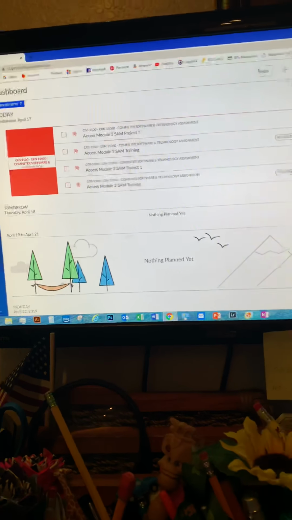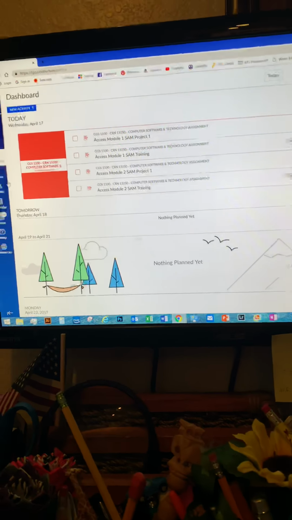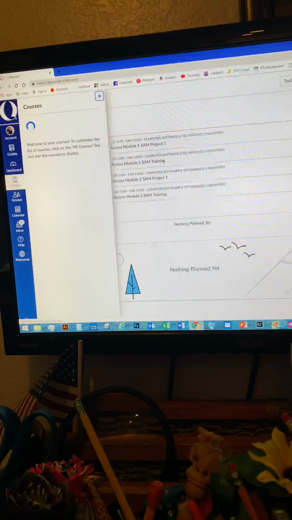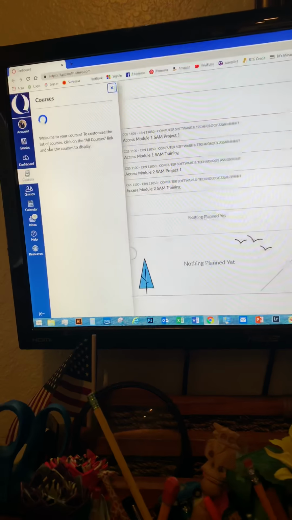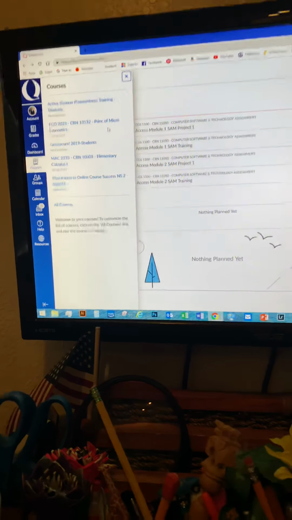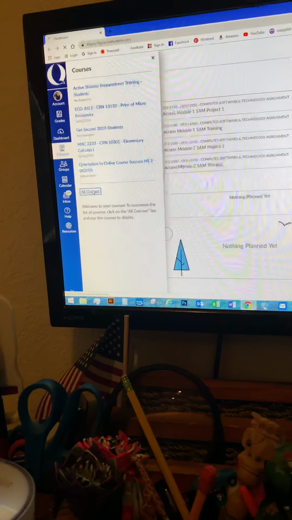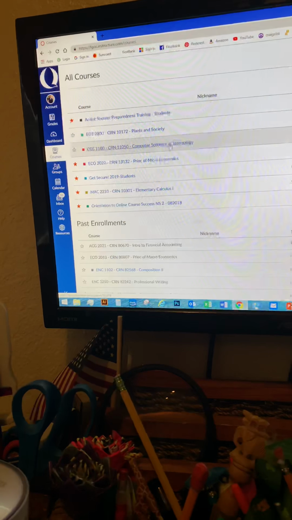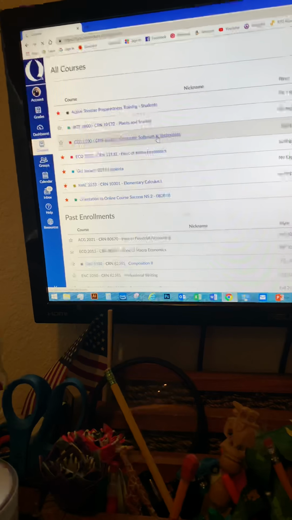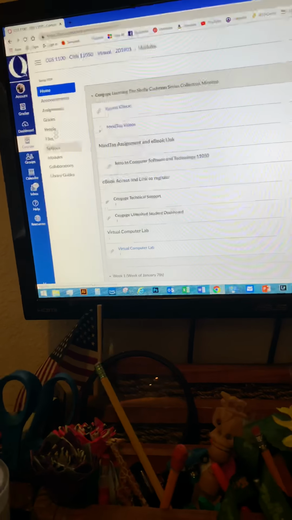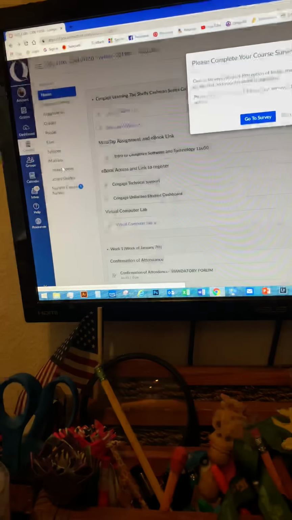Okay, so once you're signed in, first thing you're gonna do is go to courses. It's loading here. And then you're gonna go to, most likely you're gonna have to click all courses. Then you're gonna go to computer software and engineering or technology. And then you're gonna go to the module section.